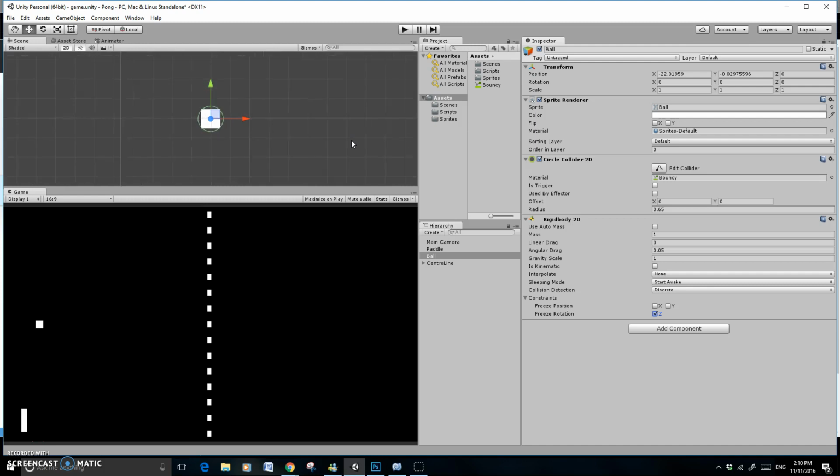Now, for our game here, just zooming out, we obviously need some sort of boundary. Now the original Pong did not have visible walls, so we will keep that by just adding an empty and putting in a box collider.